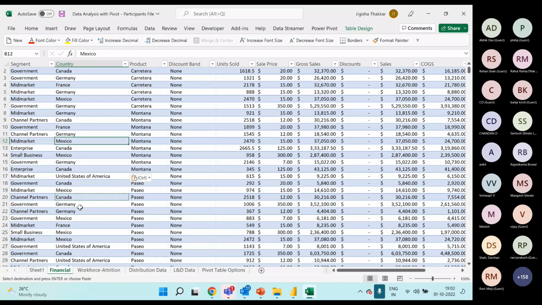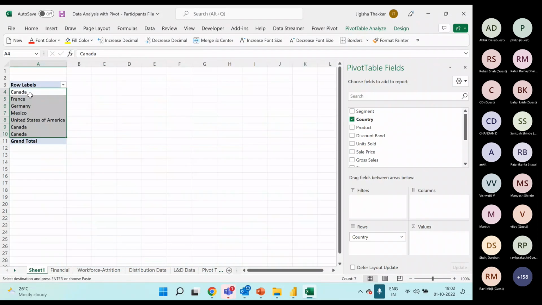Then at some places where I did the changes in the Canada, there were a lot of spaces over here. So I generally do this. Most of the time I create the list for all of them, then right click, then refresh. So now you're finding there is one more Canada over here, which is not actually a clean one.